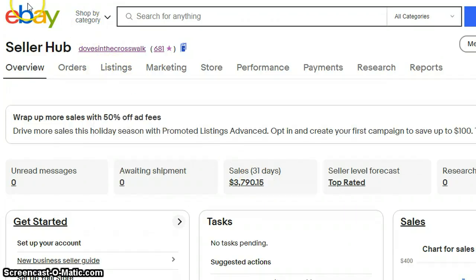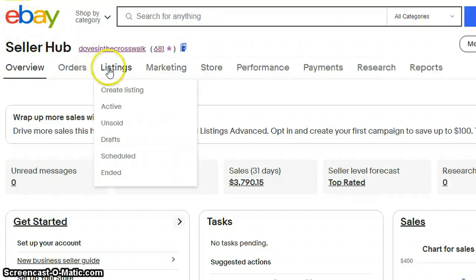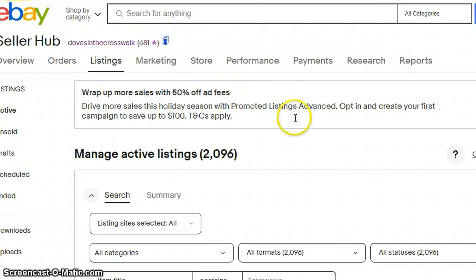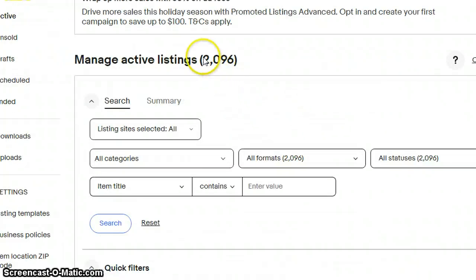Today we're going to drop the entire price of my eBay store by 5%. So first of all, you need to have Seller Hub, and you're going to go into your listings. If you have more than 2,000 listings, you can only do 2,000 at a time.